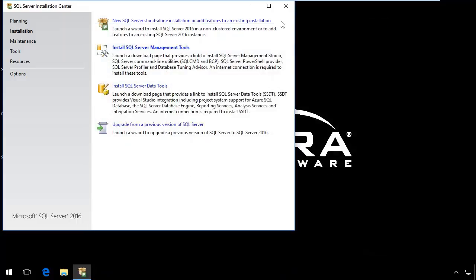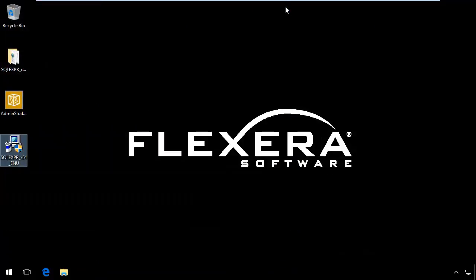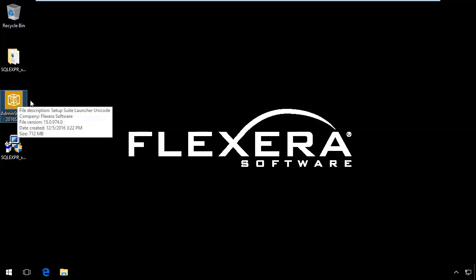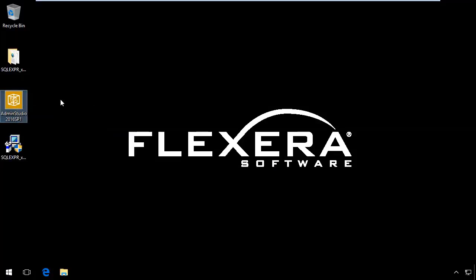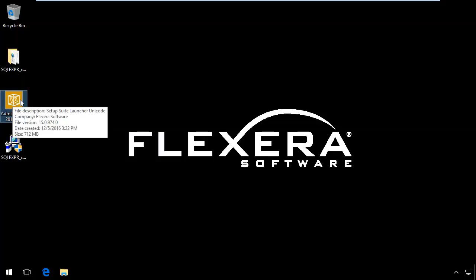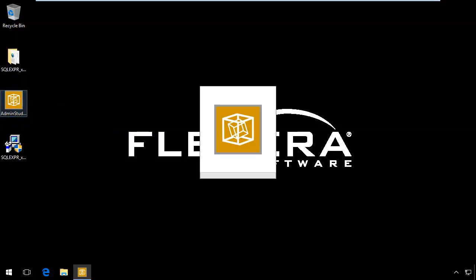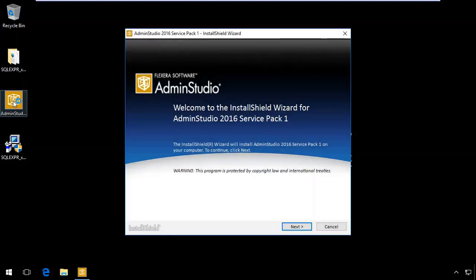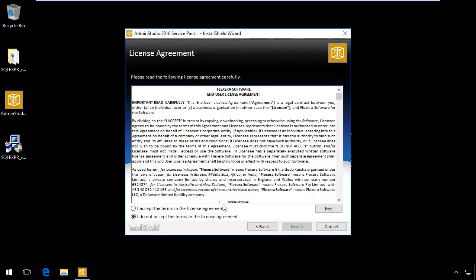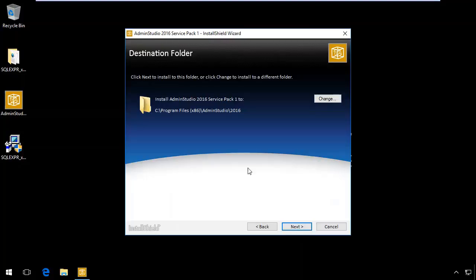So now that we've installed SQL Server Express, we can now install AdminStudio. I've downloaded the latest version of AdminStudio from Flexera. It has the full installation in there. Go ahead and hit next here to begin, accept the license agreement. Choose the install location. I'm running this on a 64-bit machine, so it's Program Files x86, AdminStudio, and the version.